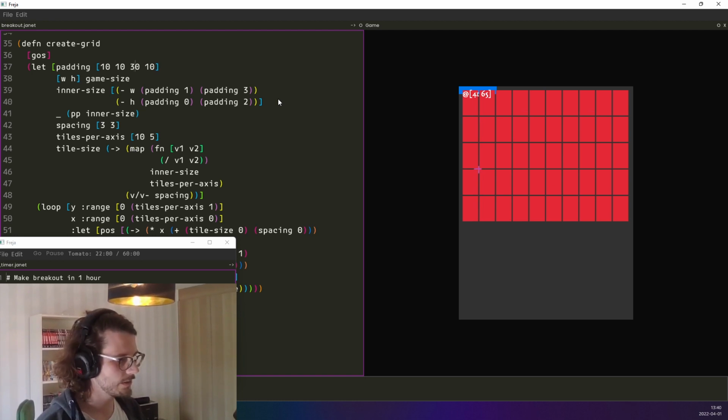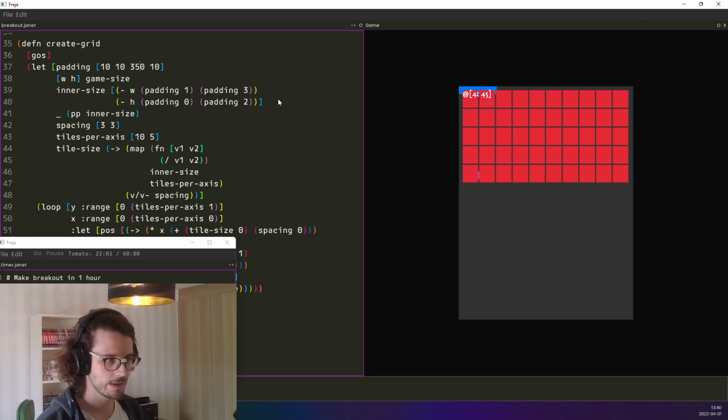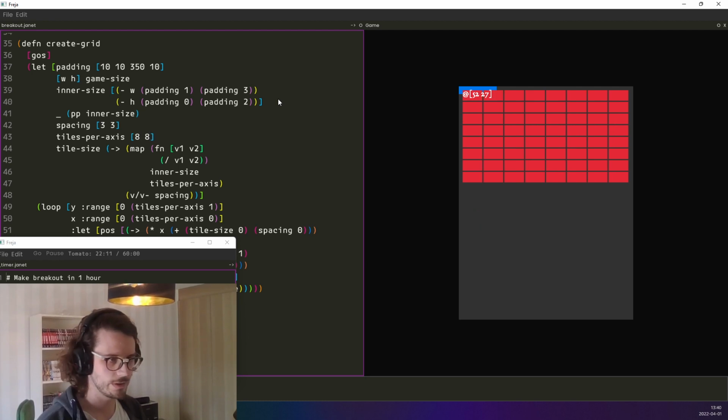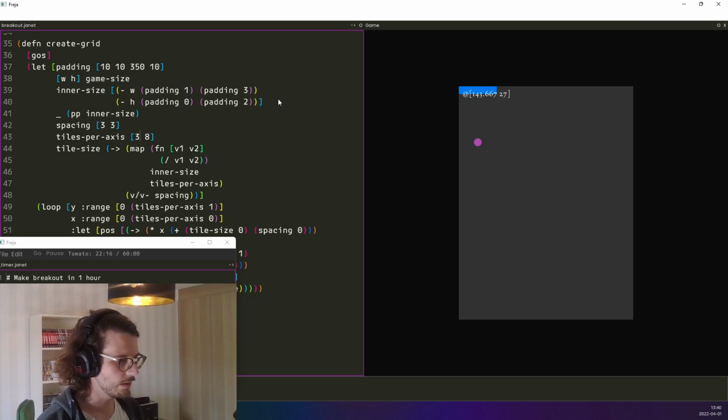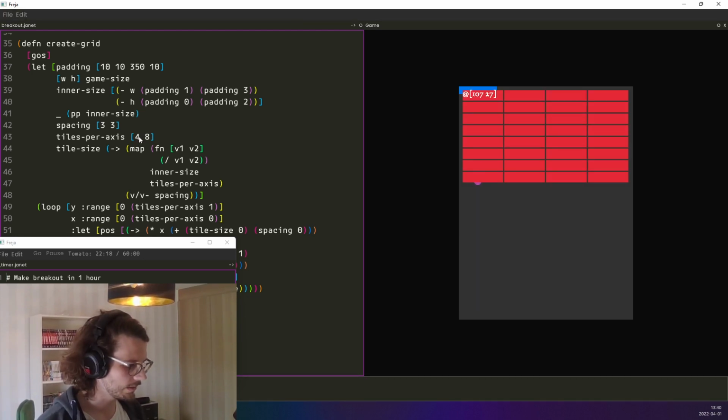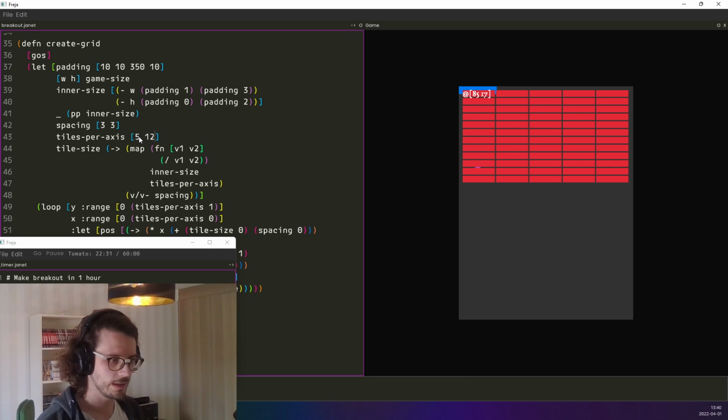250. Oh, 350. Somehow I want more rows, I think. So more rows. And at least as the game looks now, I actually want fewer columns. Oh, what? Now something got messed up. I think I know why, but ignore that for now. I'm not getting the right feeling right now. Maybe it should be even more on the height. Yeah, maybe something like this.